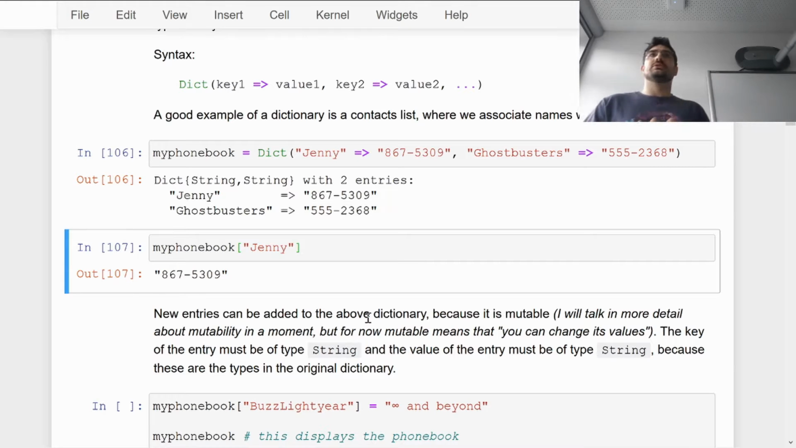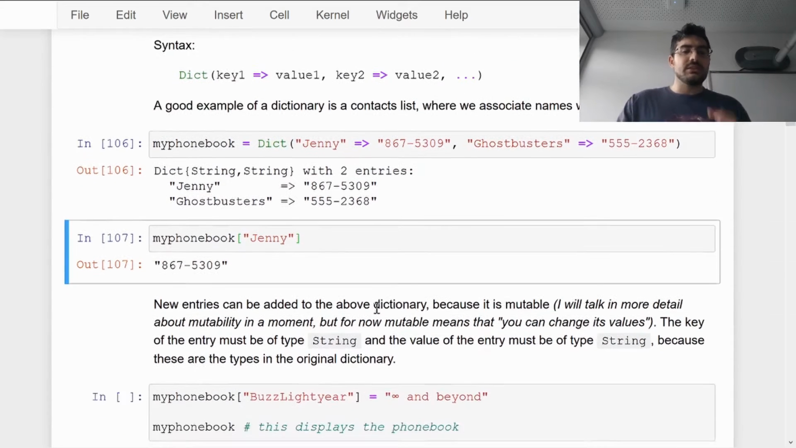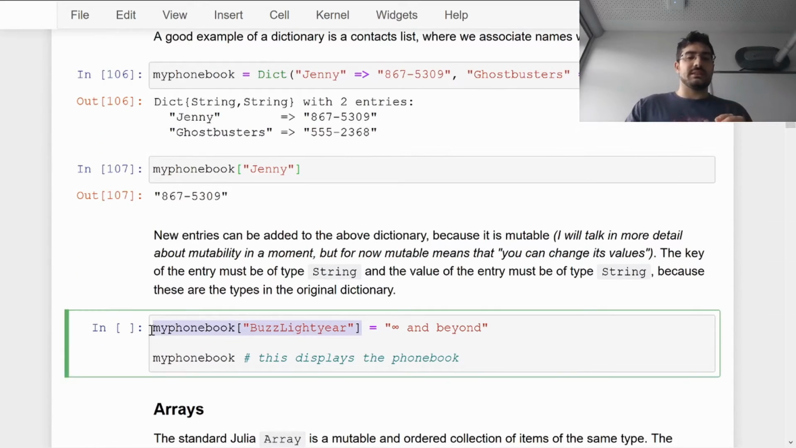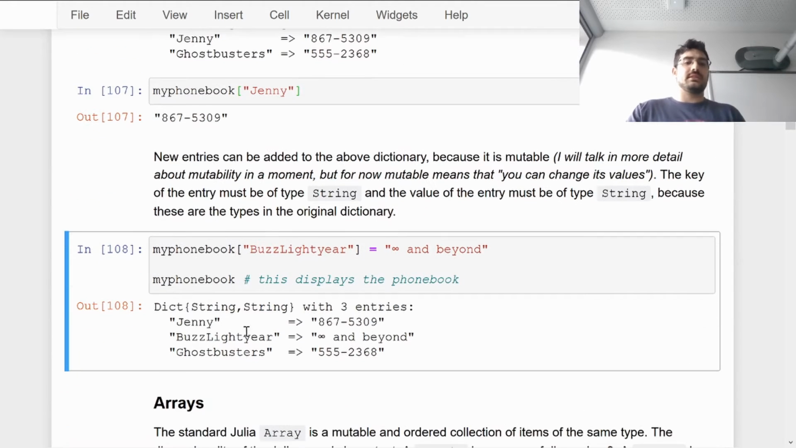Now I mentioned that dictionary is a mutable thing. I will talk about mutability in more detail in a moment, but in principle, this means that I can simply add new entries to this dictionary without having to create a new one. And you do this very simply by using the syntax that you would use to get a new entry, but then actually using the assignment operator, the equal sign, and adding the new entry. So here I add a new entry to my phone book about Buzz Lightyear, and then I display the entire notebook, and you see that now the notebook has 3 entries. Okay?